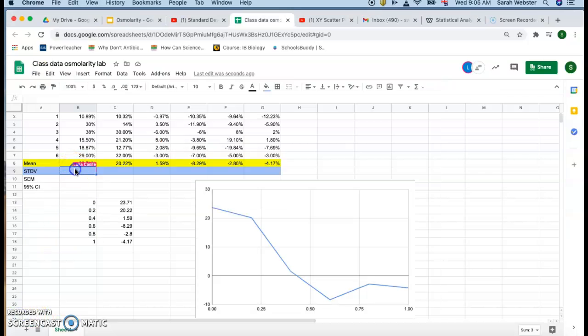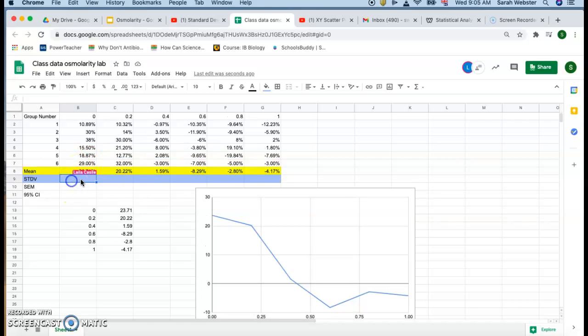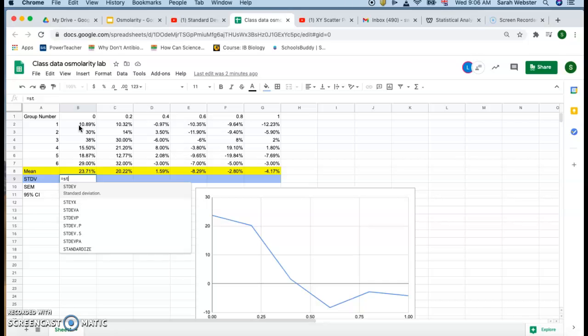To calculate the standard deviation for each of these different molarities, here we go. I'm going to type in equals. Don't make fun of me. I don't know why I have a hard time finding the equal button. Come on, guys, stop laughing at me. Where's equal? There it is. Whew, it's an Italian keyboard.